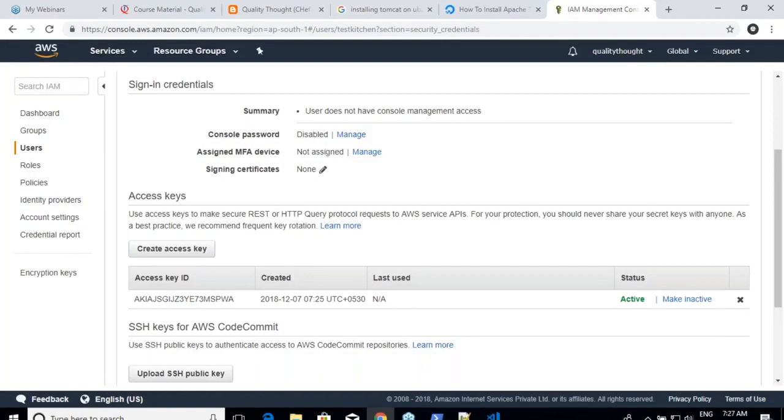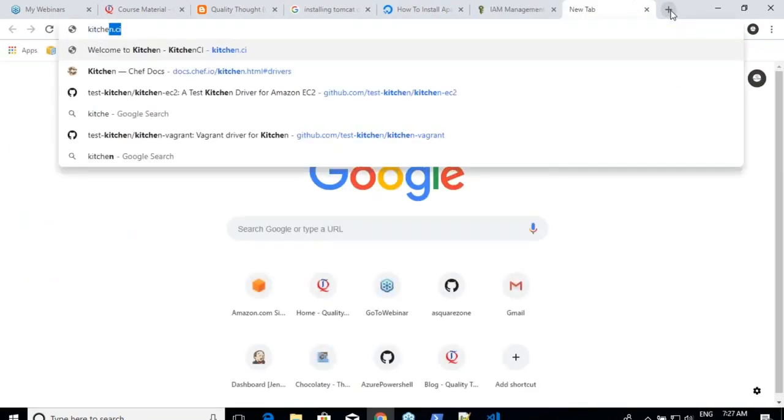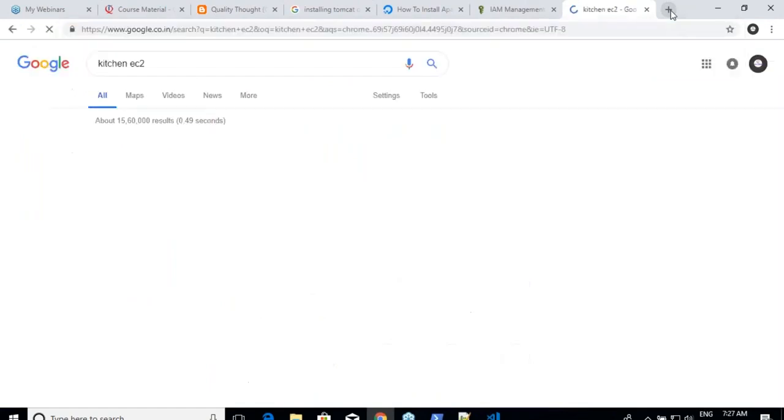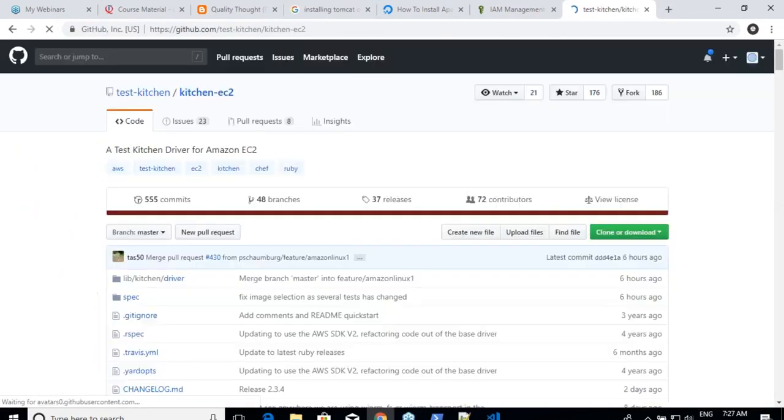We have an access key and a secret key. And now there are many things which we need to make a note of. For that, let me not try to remember anything. Just search for kitchen EC2. You will be taken to this page. Just like how we went into the kitchen Vagrant page and saw the sections and then filled in the values, we'll be doing the same thing.